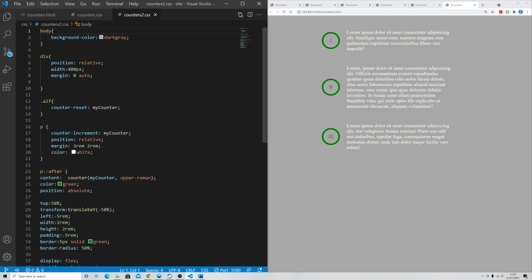Looking at the length of this video already, it's quite long. There are some more uses of the before and after pseudo elements that I want to cover, so that will be coming in a later video.